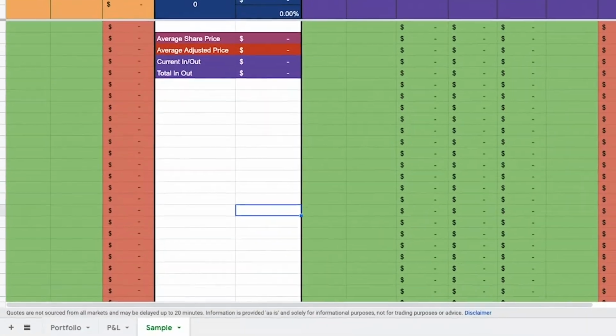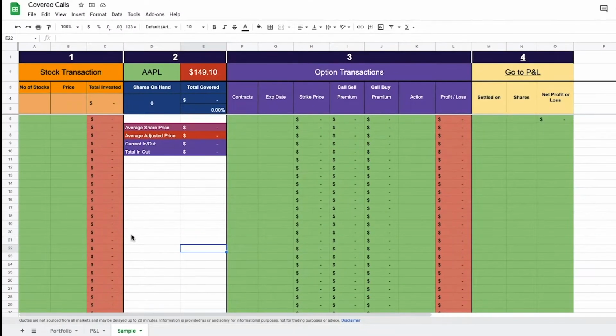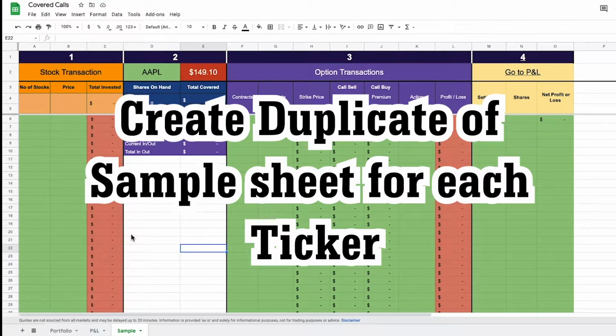So this spreadsheet is structured into three main sections: portfolio, P&L, and sample sheet. Now, we will be using a single spreadsheet to track all our covered calls. What we will be doing is creating a duplicate sample sheet and using that one to track each symbol. So if you want to track Apple, you will simply duplicate the sample sheet, rename it to Apple, and enter all your Apple related transactions in that sheet. So we will have a separate sheet for each ticker.